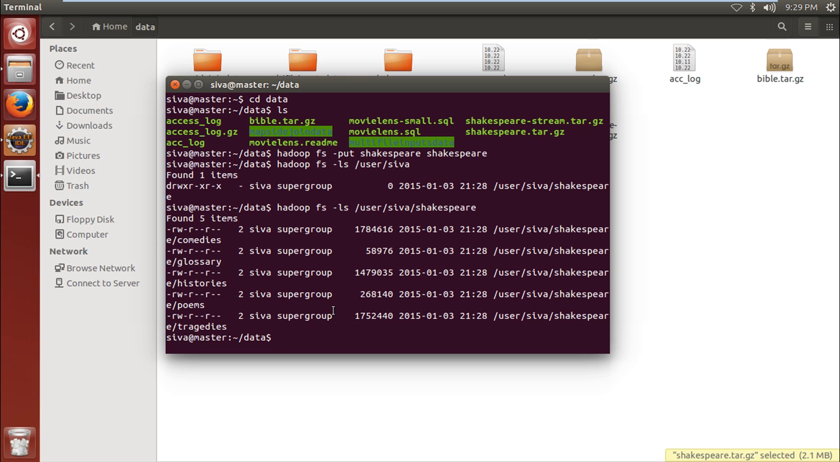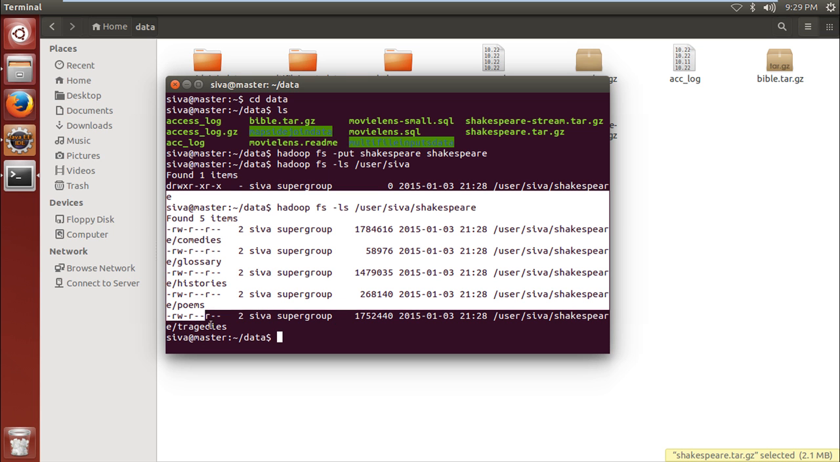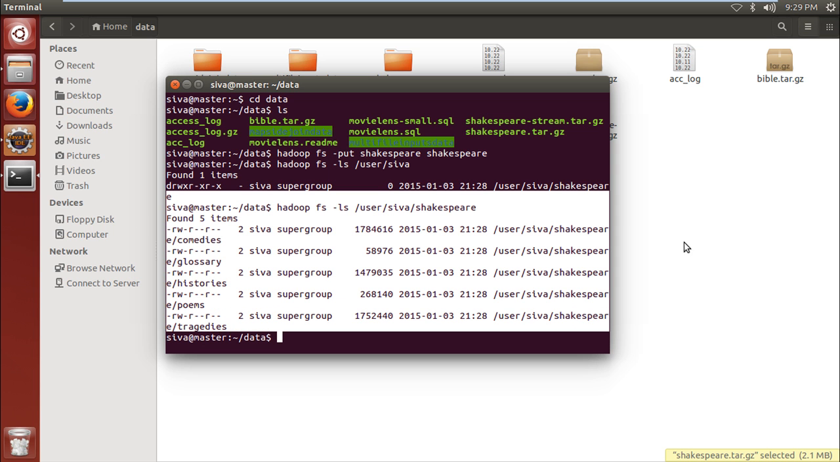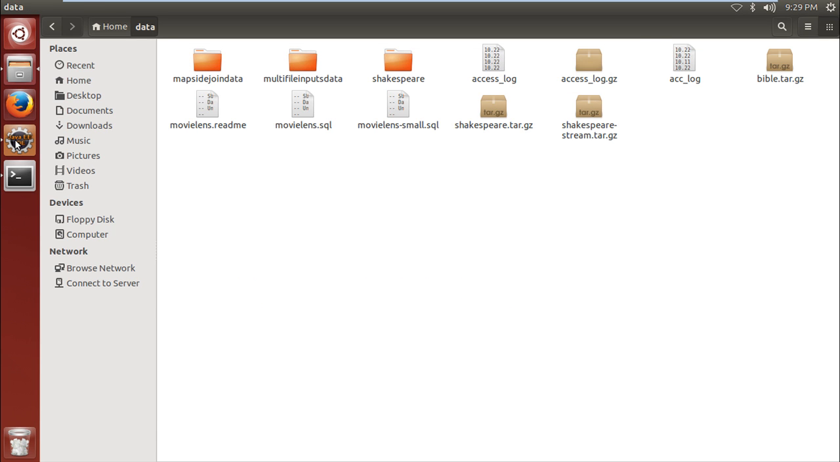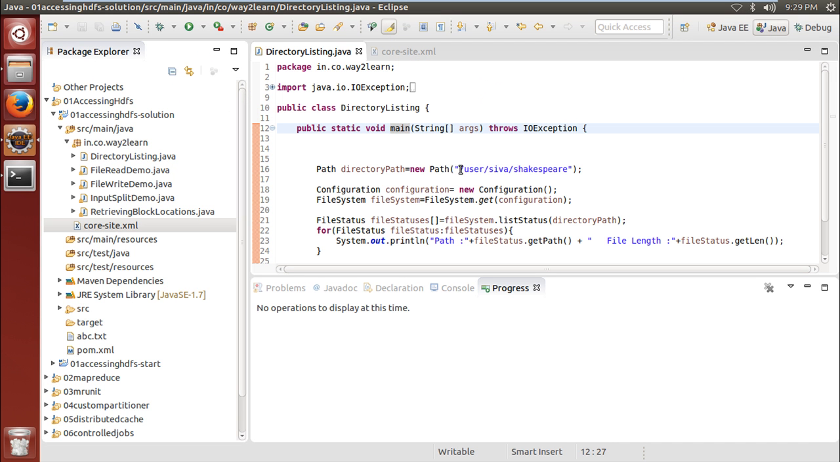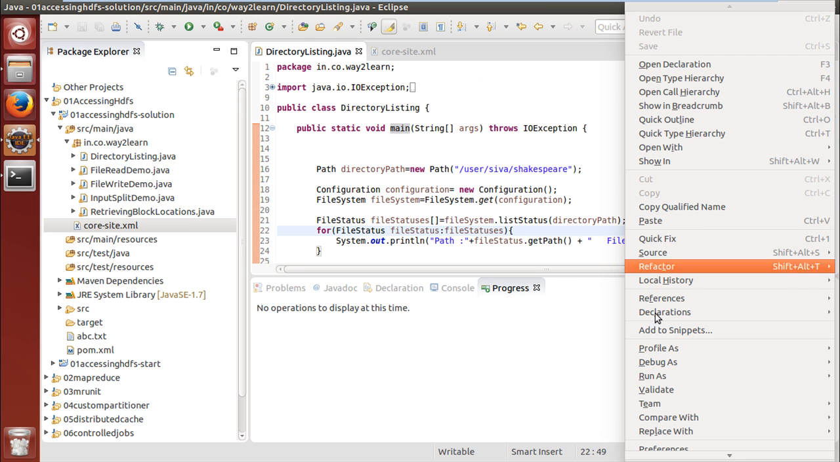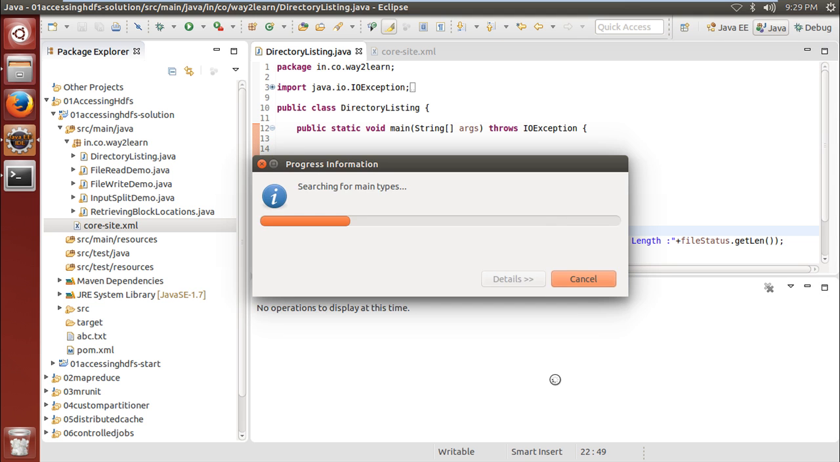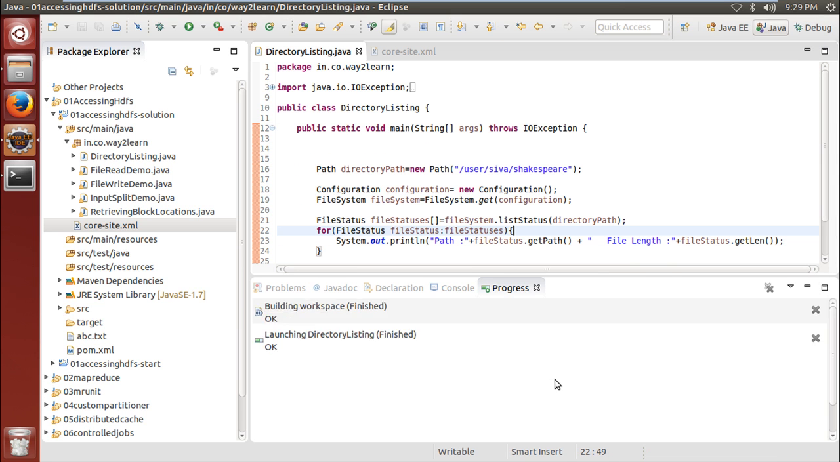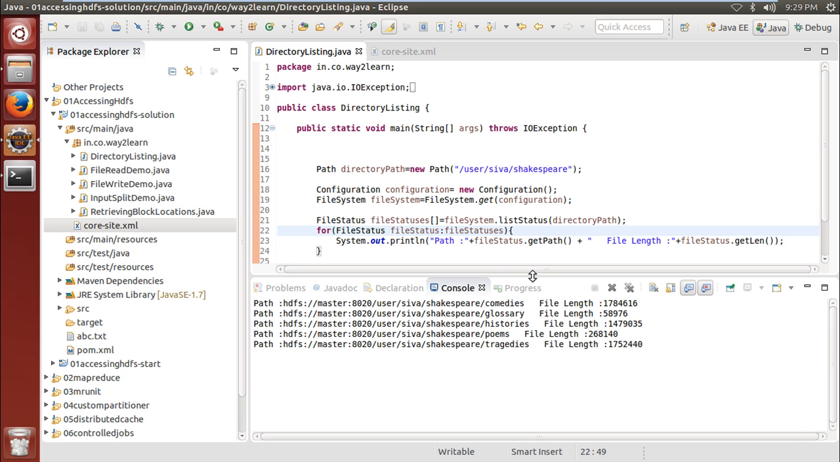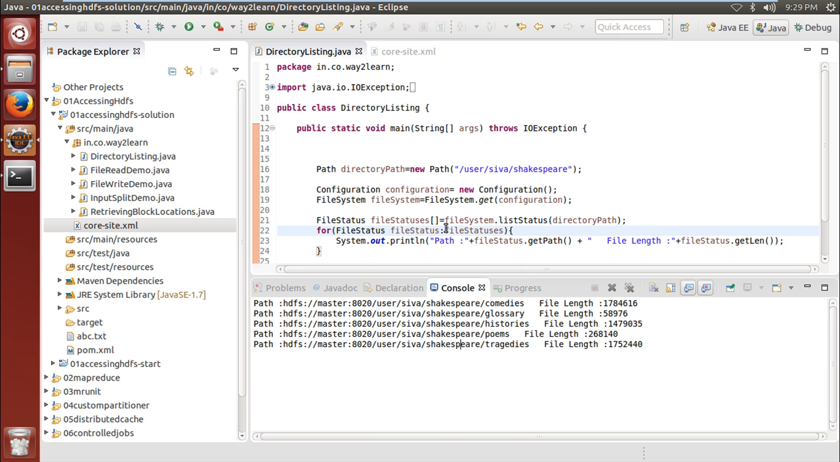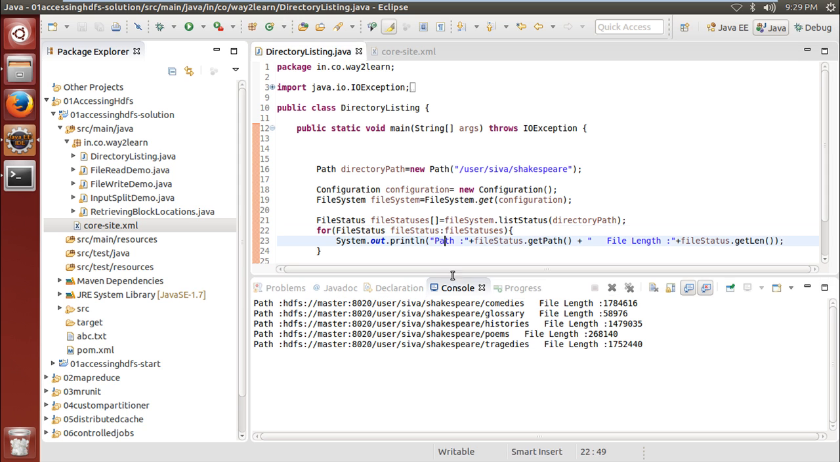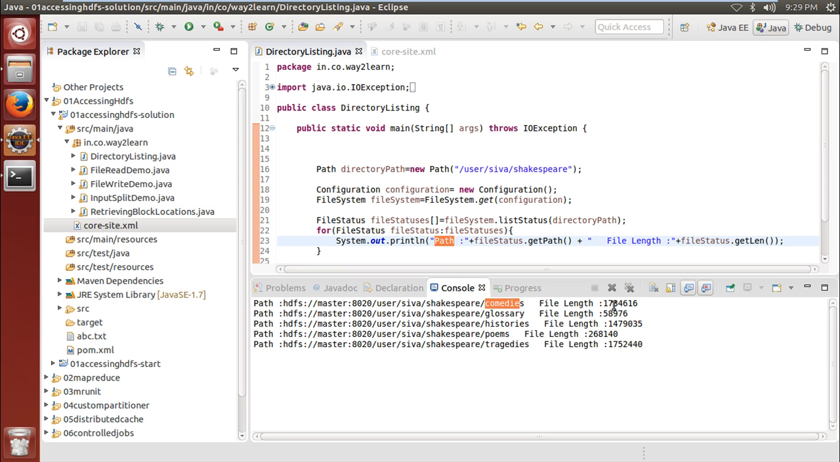Now what I want to do is I want to retrieve the same information through my Java code. So let me show you here. I have a path pointing to this Shakespeare directory. I am going to run this. See, it is printing the path of each file and length of each file, right?